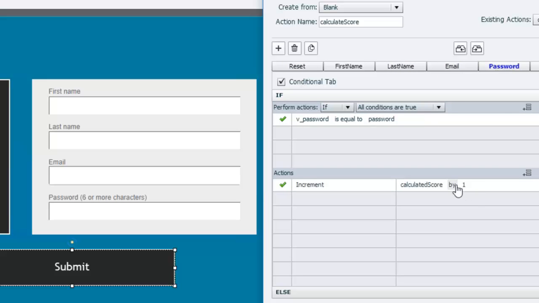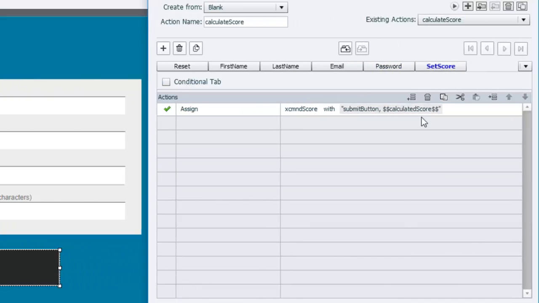If password is correct, add 1, until eventually getting here right to the end where I use the new XCMD score variable, which says, okay, I want you to target the submit button and I want you to change its score to this same value as calculated score right here. And this really opens up a new world for partial scoring. You can use advanced actions to decide how many points you want an interactive object to report to the quiz.